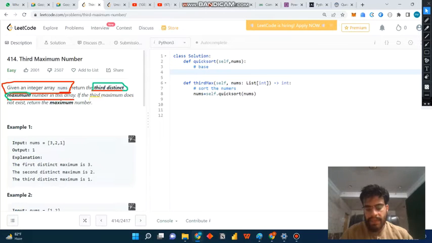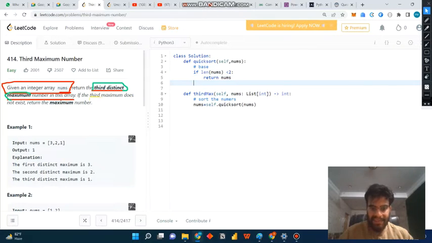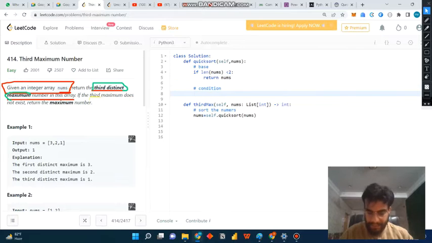In the base case, we will say if the length of nums is less than 2. In this case we have one element inside the array, so just return nums. So this is our base case, and then we have some kind of condition inside the quicksort. And quicksort is also a recursion technique, right?